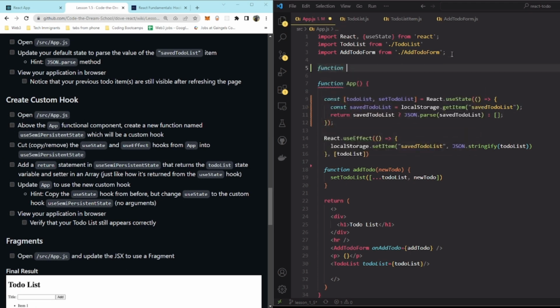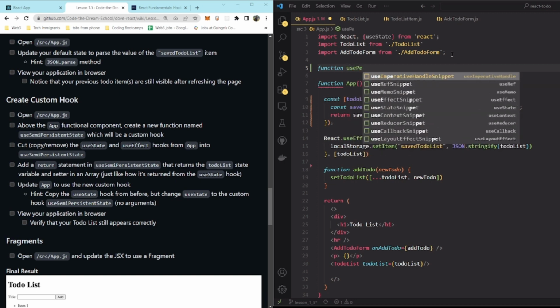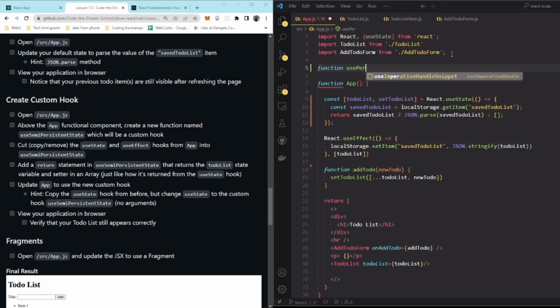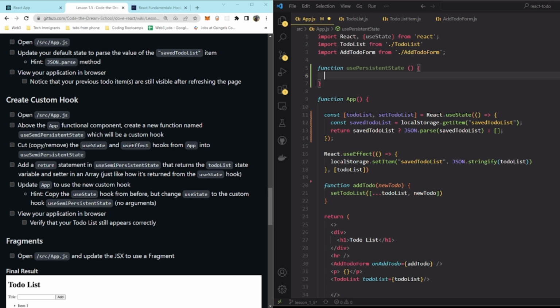So function, we're going to use persistence date. Okay. I think, let me check my notes. I don't know if it's an error or just curly brackets, similar to app. So in reality, it's not a function. It's a custom hook. Copy and remove both use state and app.